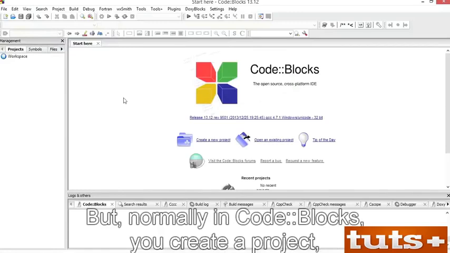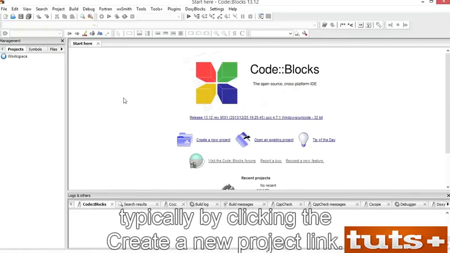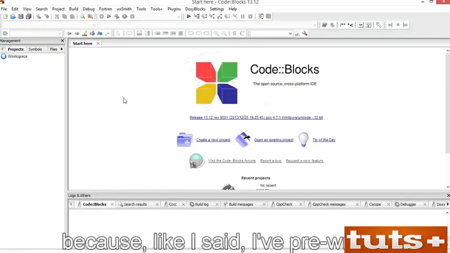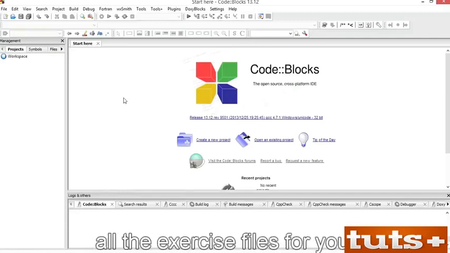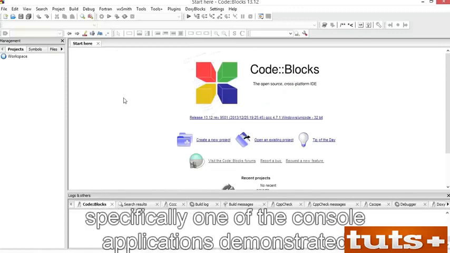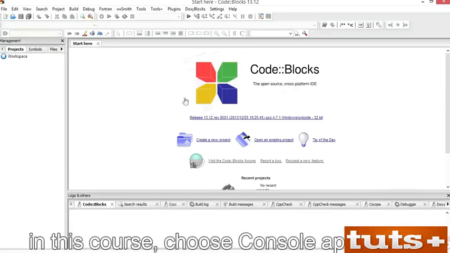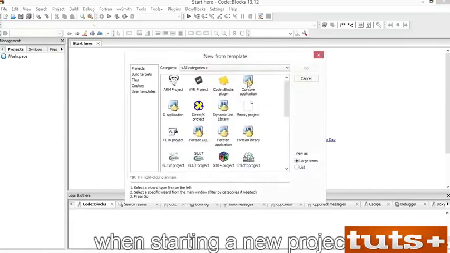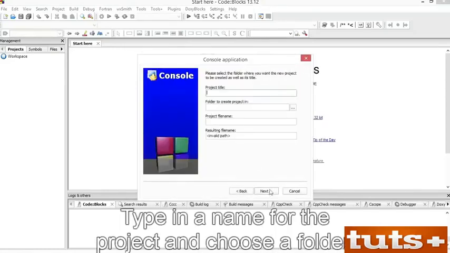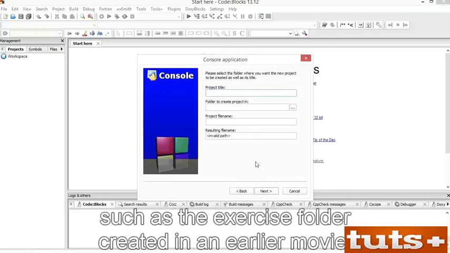But normally in CodeBlocks, you create a project, typically by clicking the Create a New Project link. This step isn't needed in this course because, like I said, I've pre-written all the exercise files for you. But if you wanted to create a new project in CodeBlocks, specifically one of the console applications demonstrated in this course, choose Console Application when starting a new project. Select the C language. Type in a name for the project and choose a folder, such as the exercise folder created in an earlier movie.